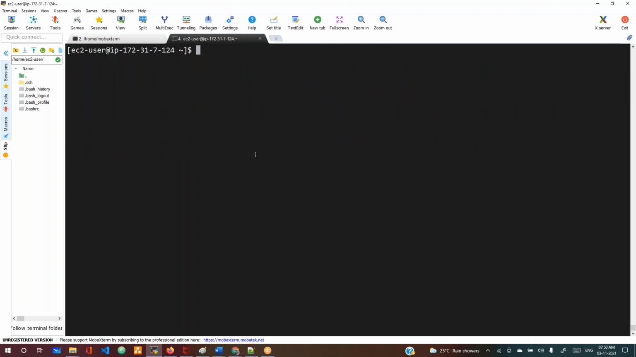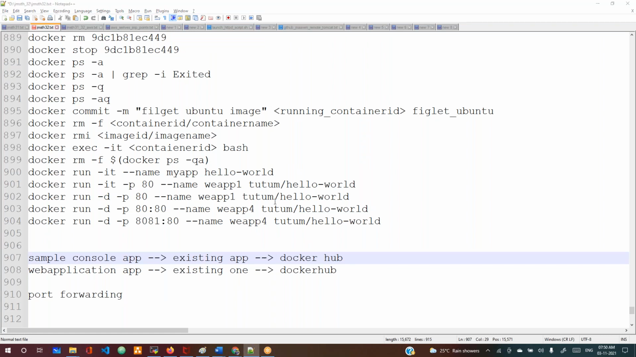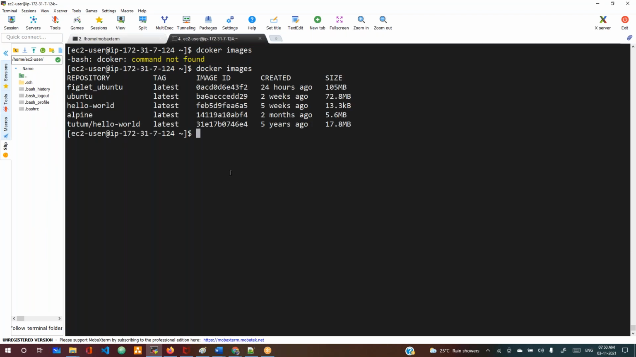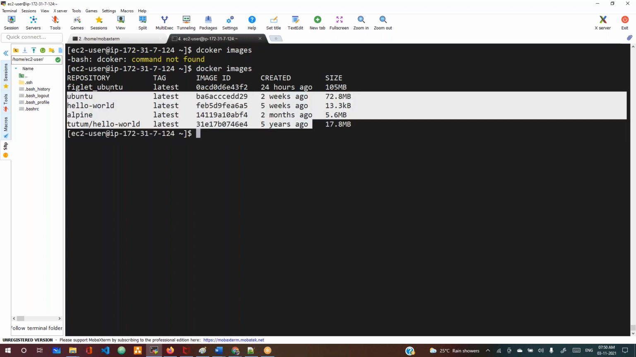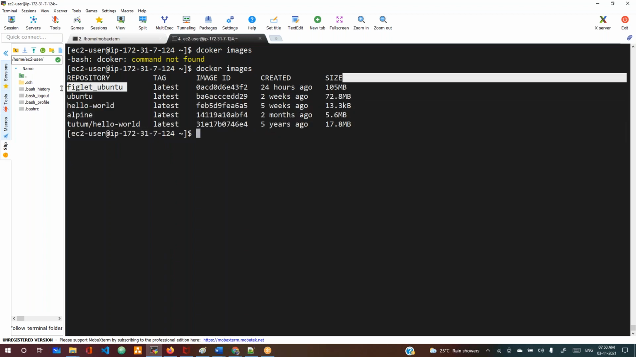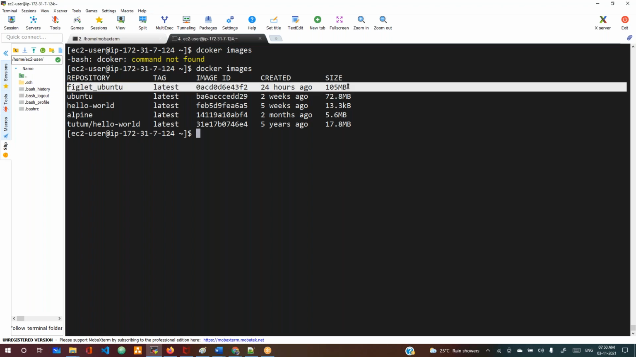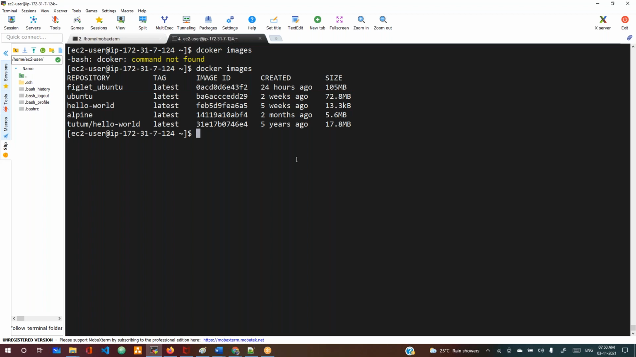Let's discuss how to push your images, the images which you created. For example, this image, figlet ubuntu, my custom image, I want to push. This is my own, because I installed the figlet software in it. I want to push this image to my Docker Hub. Today we are going to learn three more new commands, and how to push your custom image.